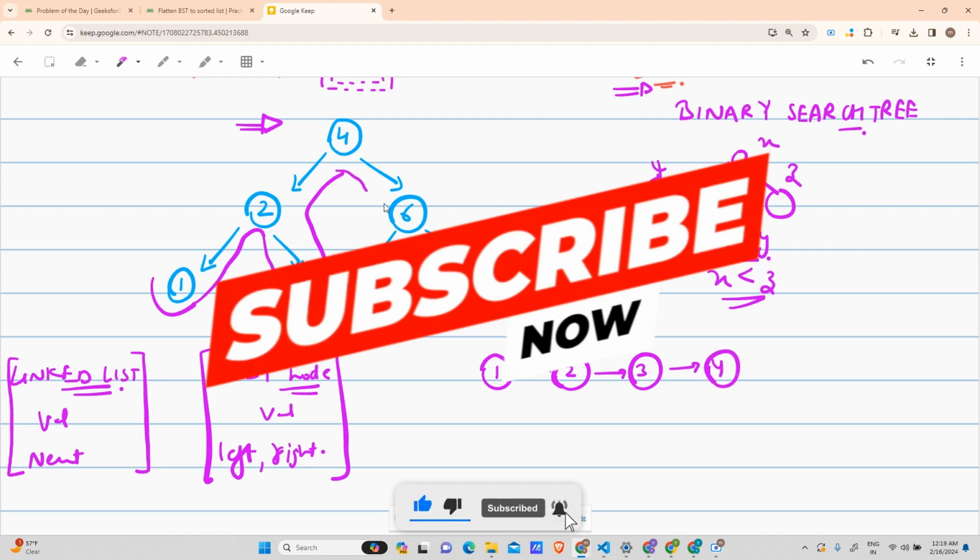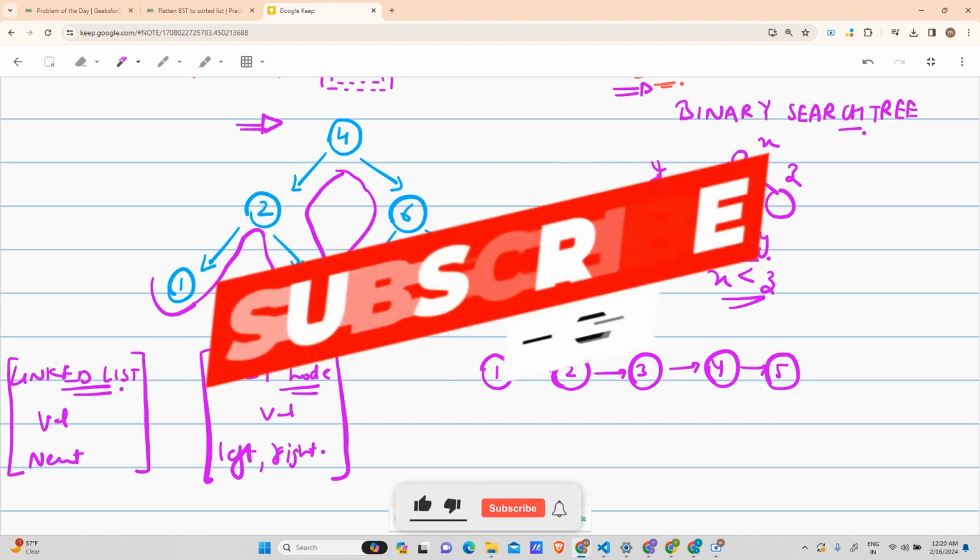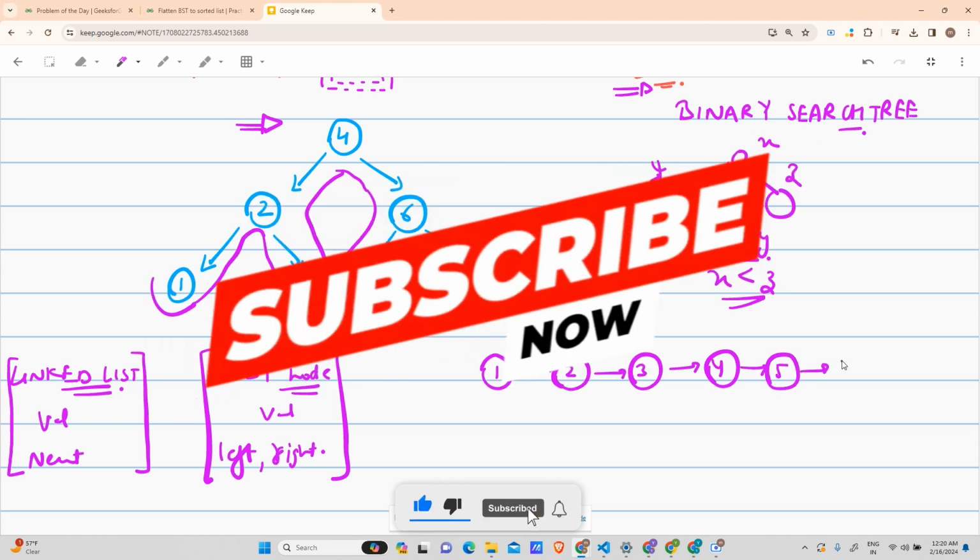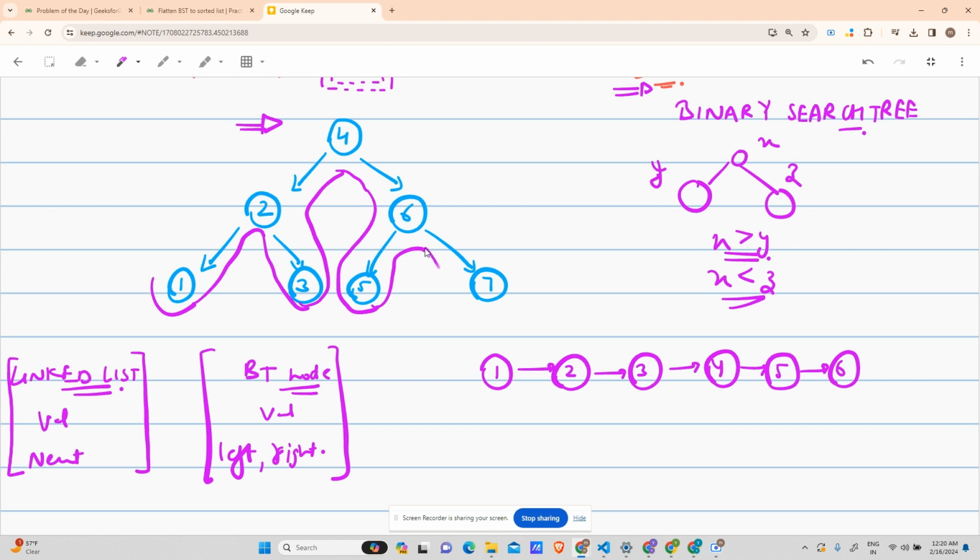Then we come to 5. Then we come to 6. After that, we end our traversal at 7. Right? These are all the nodes in the sorted order. This is the answer we have to give in the return as an output.